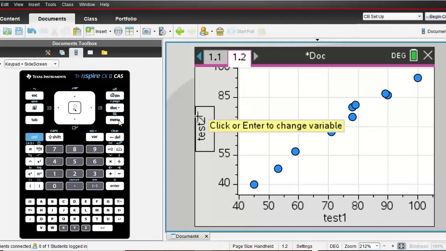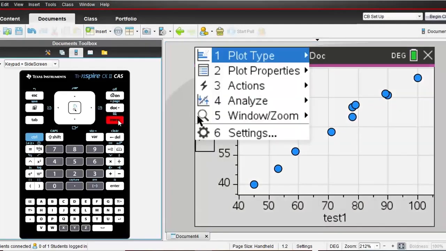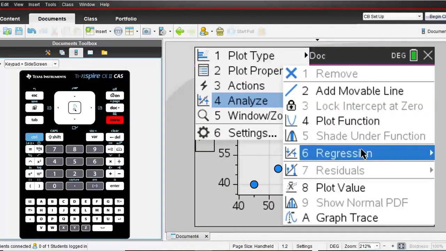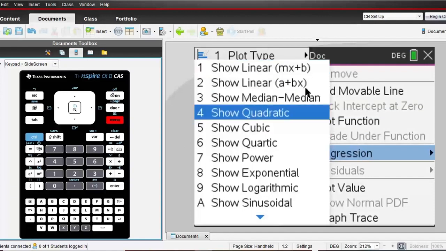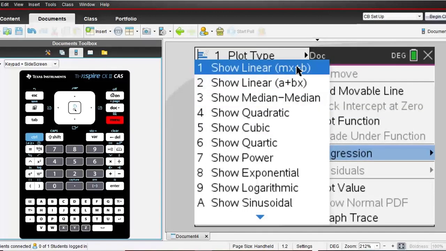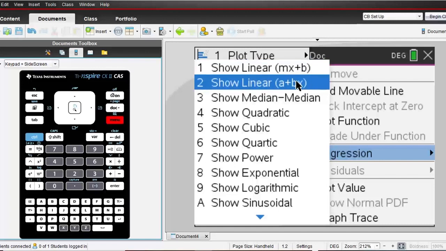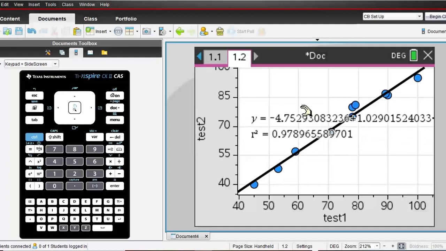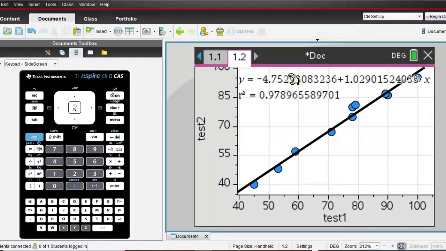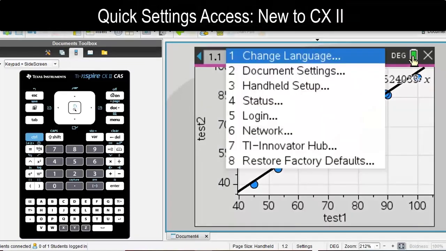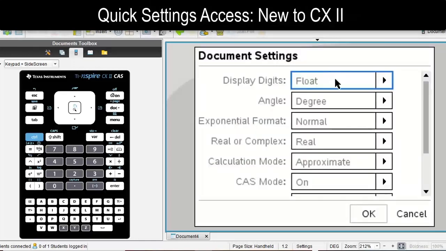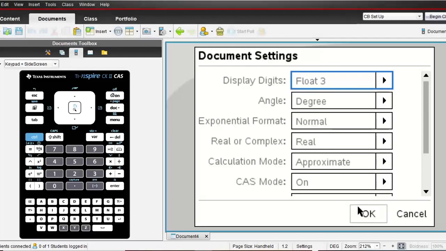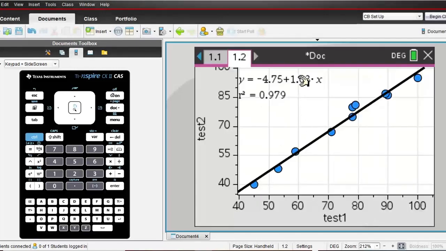If I press menu and then option number 4, analyze, and then number 6, we can calculate the regression line, the least squares regression line. I choose a + bx, and you can see the result has come up where we've got the equation and the R squared value. If I change the float settings, I can actually control the number of decimal places that are displayed.